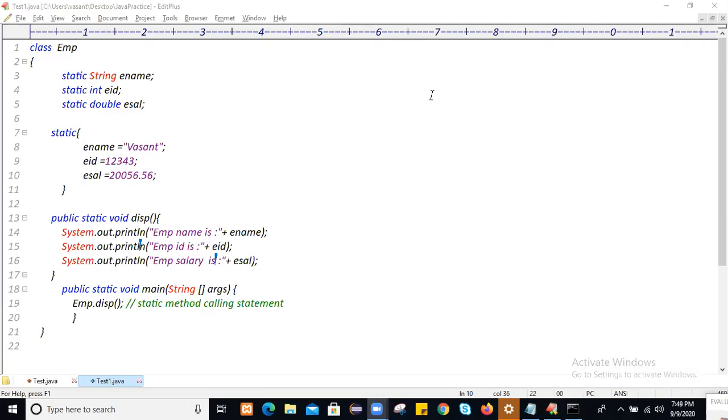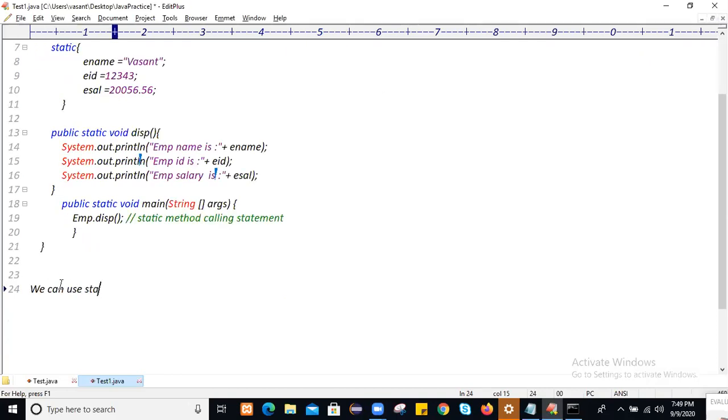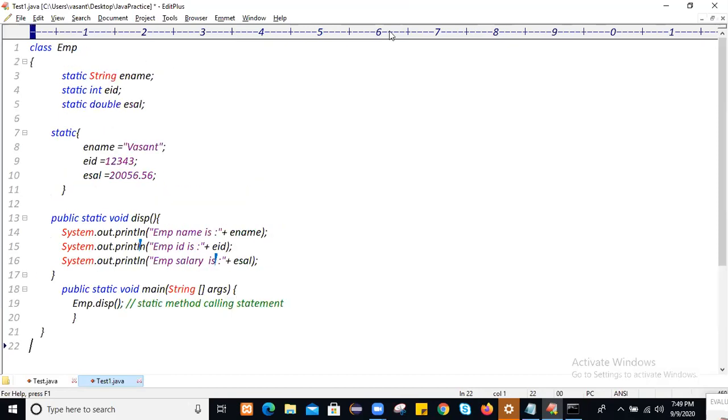Okay, just write down notes for that. We can use a static block to initialize static variables during compilation time. The example is what is in front of you. Just write down this example.